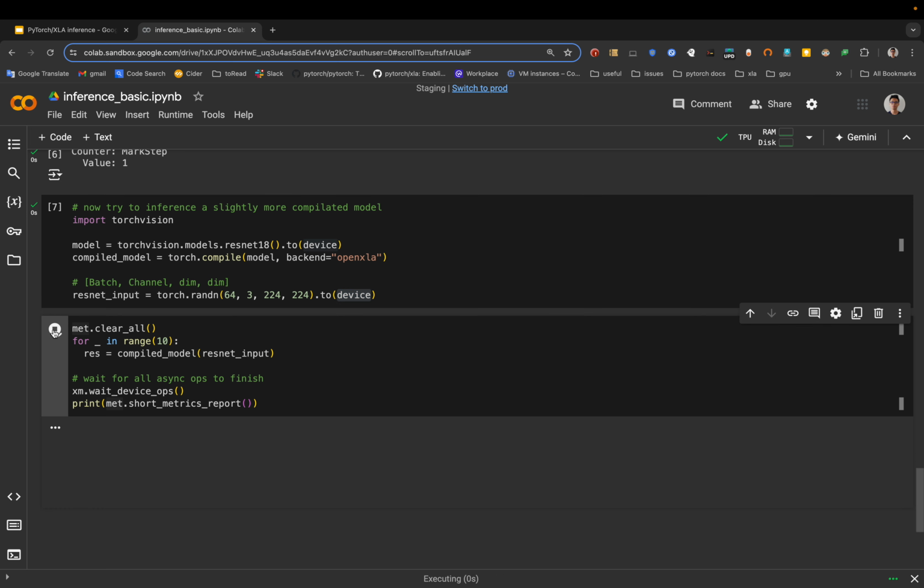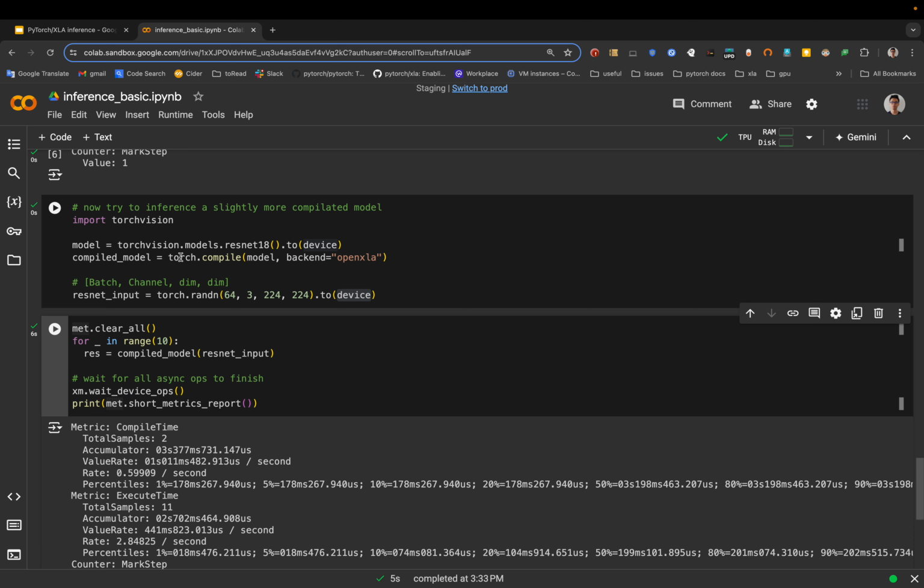And then let us try to run this model. One fun fact is when you call torch.compile, it actually does not compile the model. It compiles the model the first time you execute it, which is why you see the model is kind of hanging here for a while.